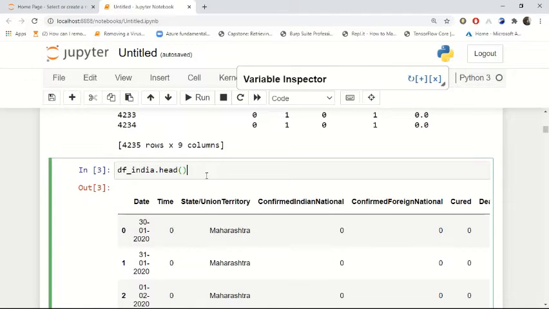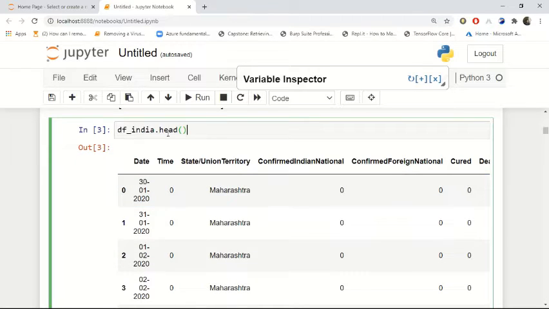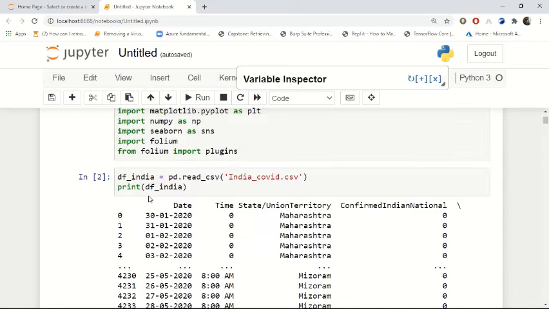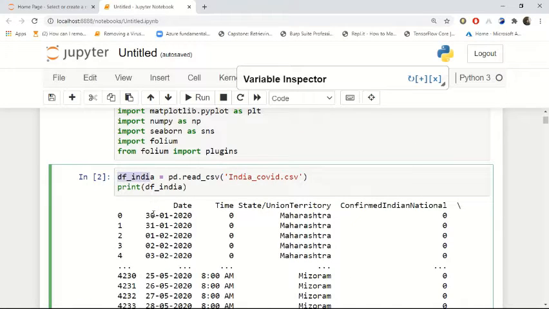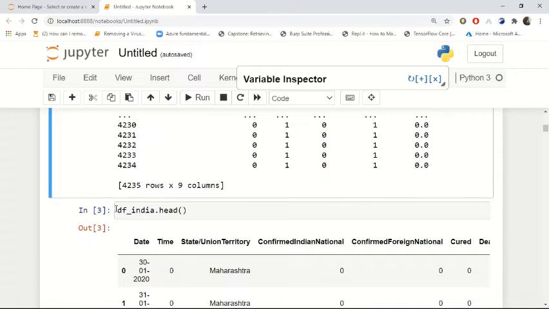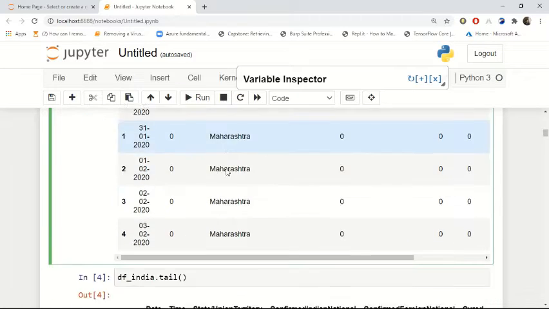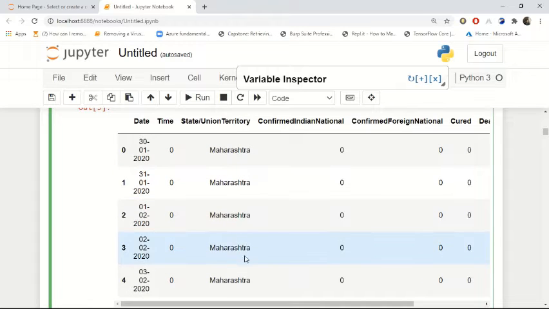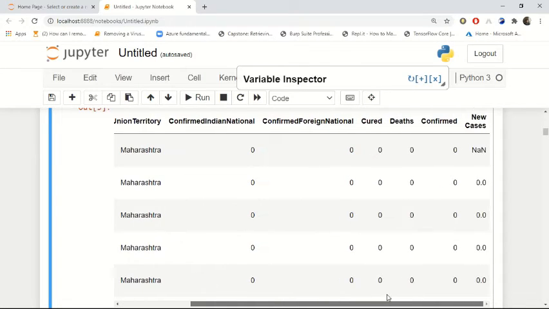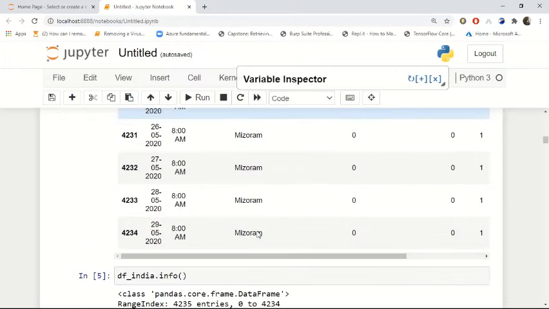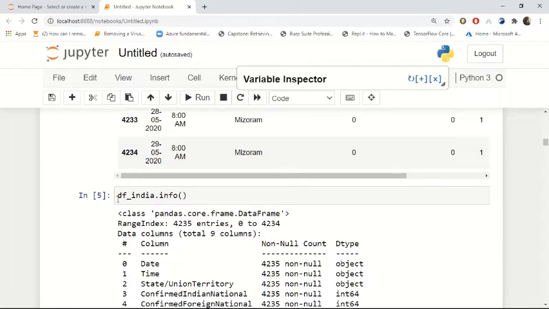Now as usual, to perform the EDA data pre-processing, we are going to first of all print the head. So I am printing df_india.head. I have stored this particular dataset in the data frame variable df_india. Moving on, with df_india.head we will get the head values of the whole data set. We have date column, time column, state, union territory, confirmed national, Indian nationals, confirmed foreign nationals, cured, death confirmed, and new cases of the COVID virus. Here is the tail.